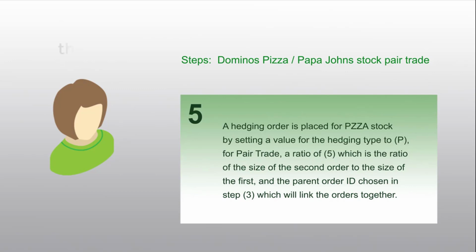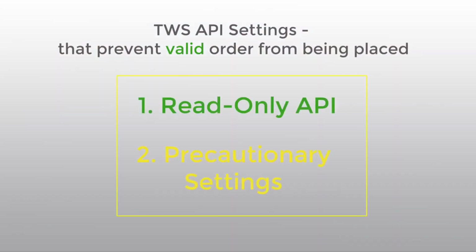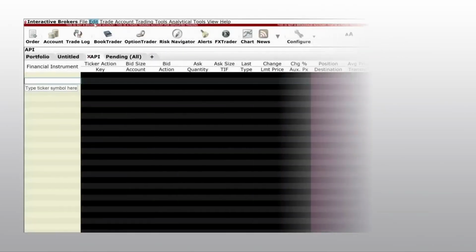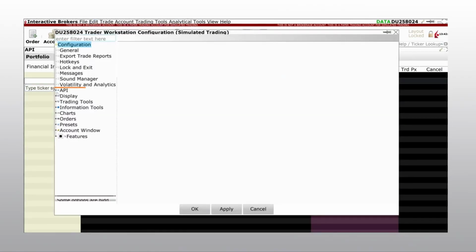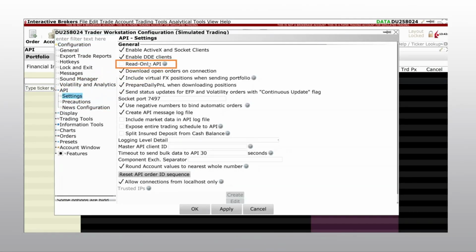In general, when placing orders from the API, there are two different types of settings which might prevent a valid order from being placed. So in Trader Workstation, to get to the Global Configuration menu from the Classic view, you'd go under Edit and choose Global Configuration. And then there's a section for API, which we'll expand to find the settings. The first setting is read-only API, which is checked by default. I've already unchecked it here, and that will block any order from an API program. So to place an order, this has to be unchecked.